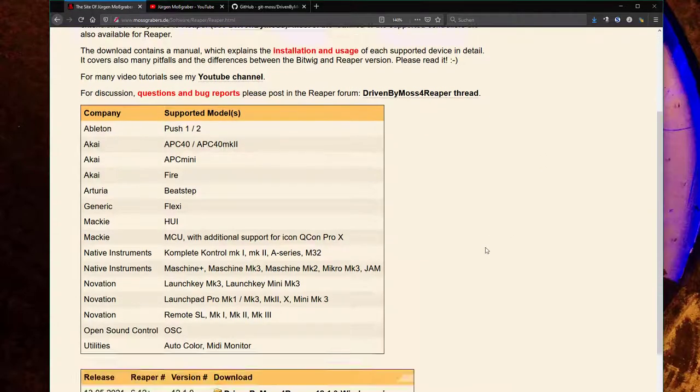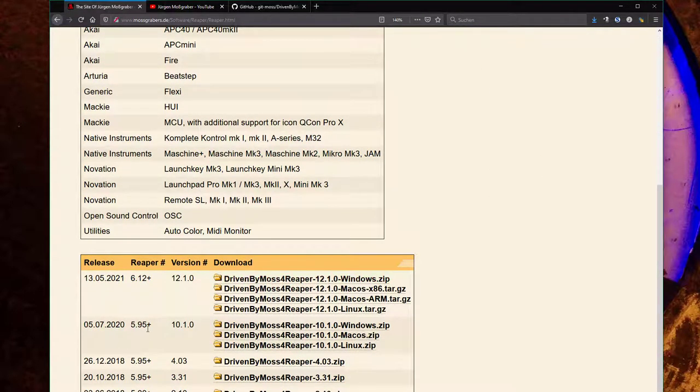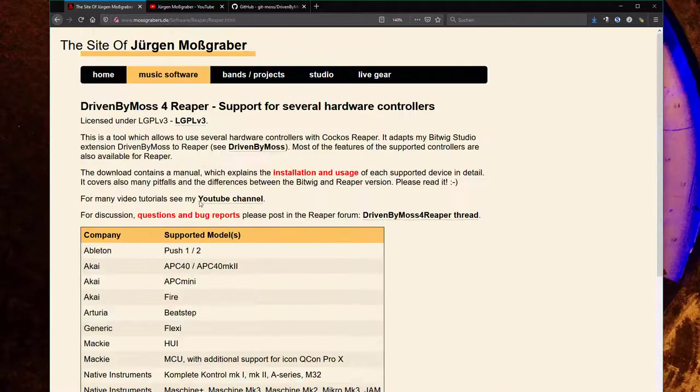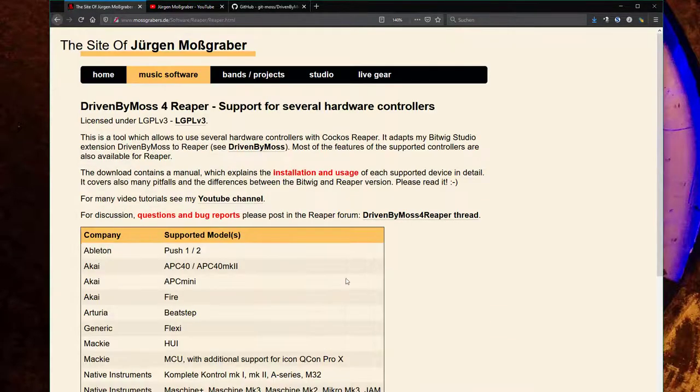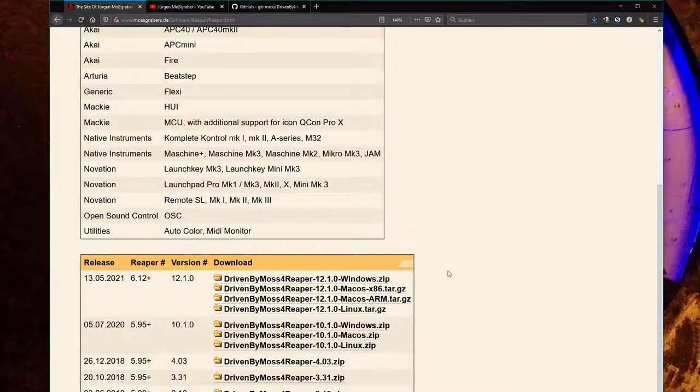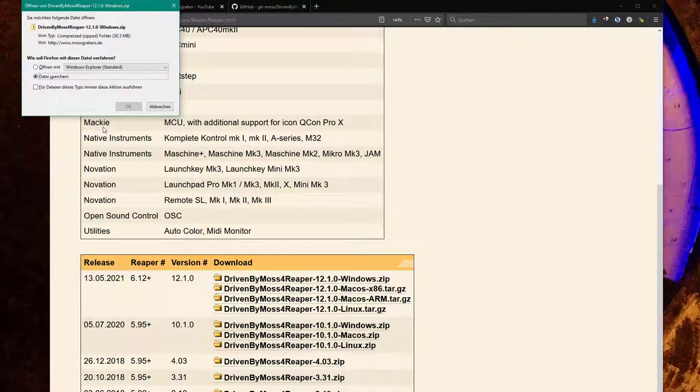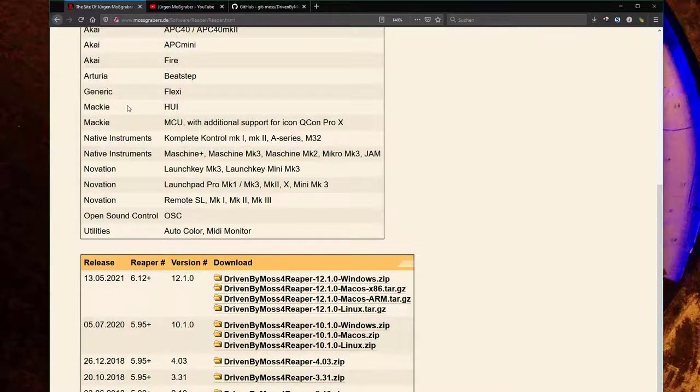So here you see different versions for older Reaper versions as well, if you are on a Reaper 5 still, for example, but the latest one is for Reaper 6.12. You simply go here to the download page. You need to check what is your OS. So the download is available for Windows, macOS, also ARM is supported now, or for Linux. I have Windows, so I download the Windows version.